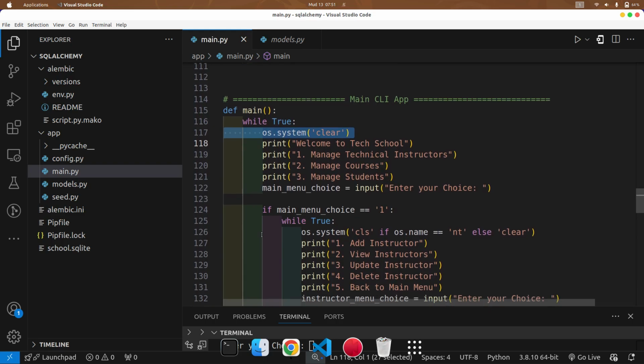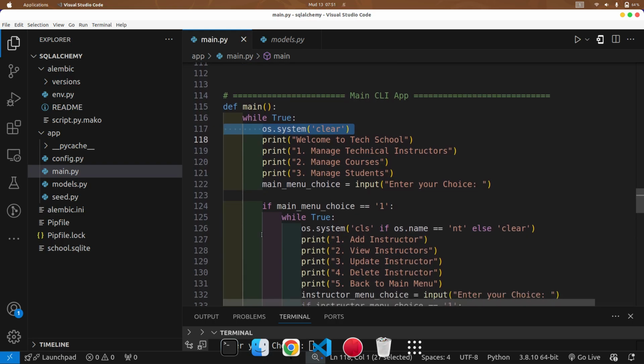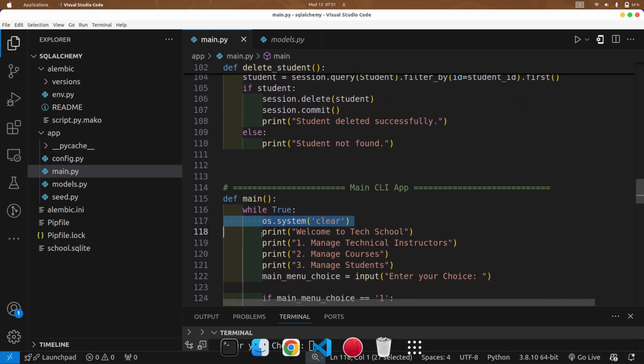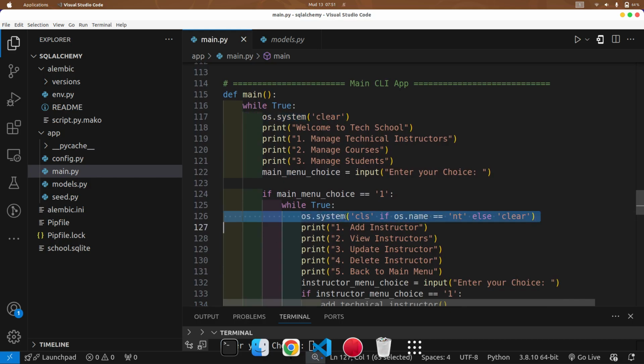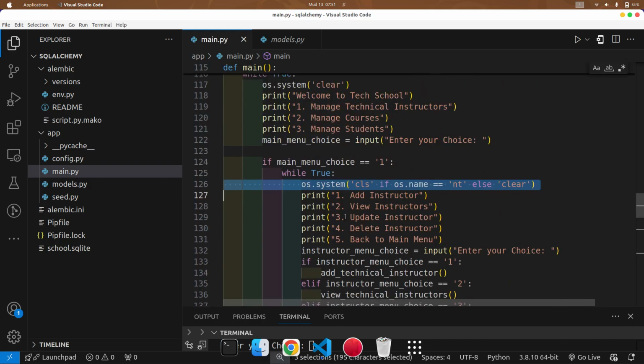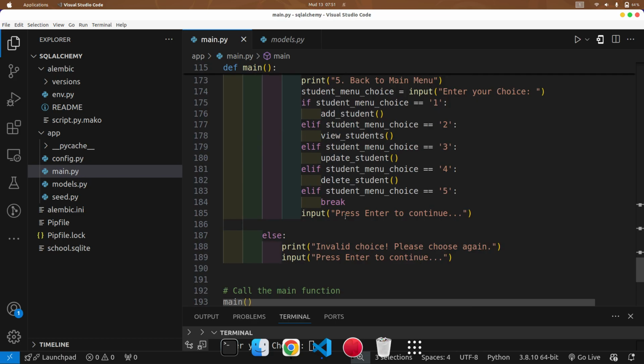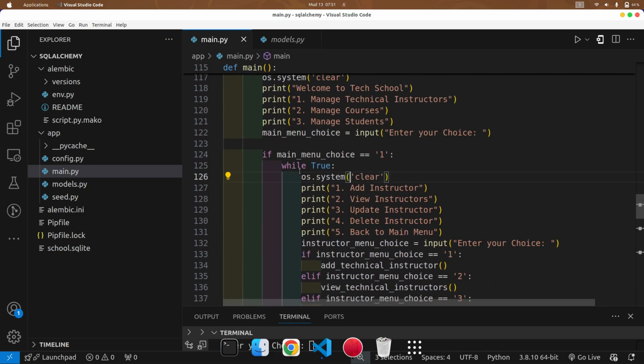So any function that you call here, it will have to clear, right? Oh, let me just remove this. I added multiple. The reason is because I was using Ubuntu and Windows, so that's why I added this. But because we are using Ubuntu, I will just do the normal clear. Okay, yes. So you come here.